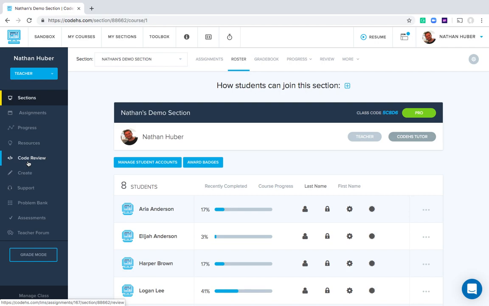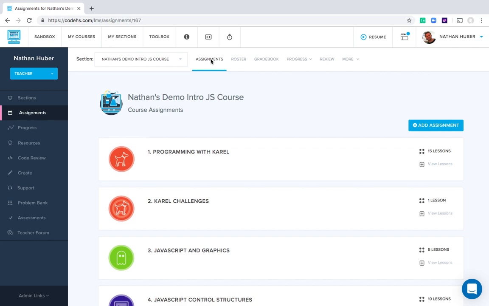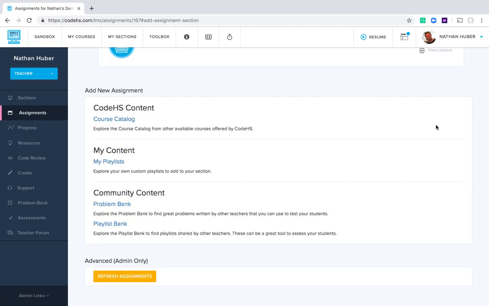Today we're going to walk through how to add a problem from the problem bank into your section. From the main roster page, we're going to click on Assignments in the top bar. From here, we're going to click on Add Assignment on the right side of the page. This is going to bring up a few different options.